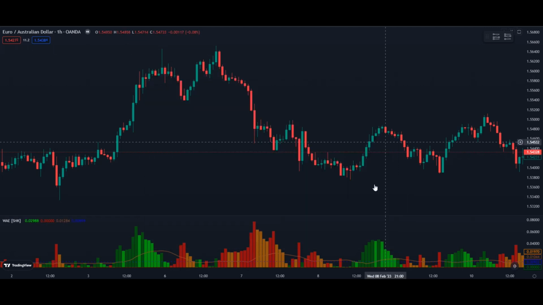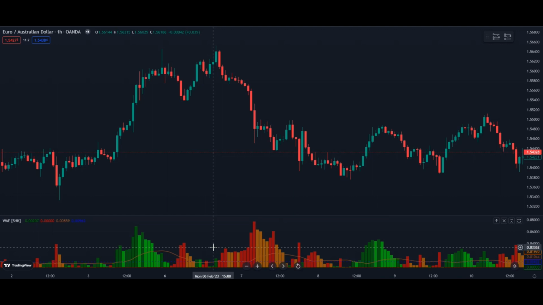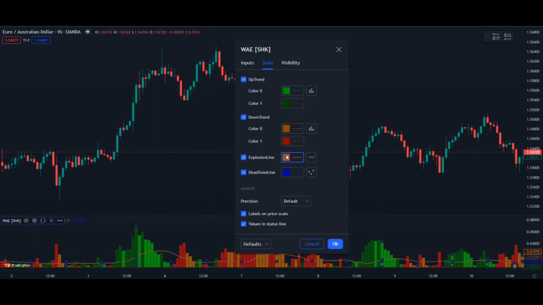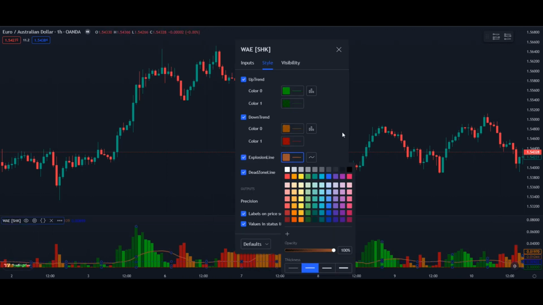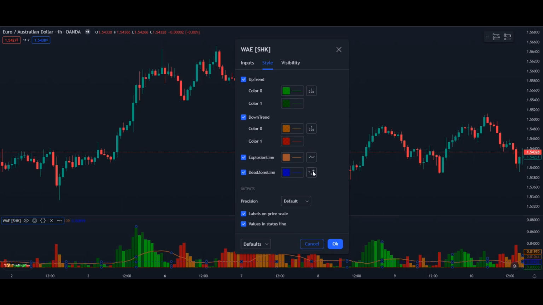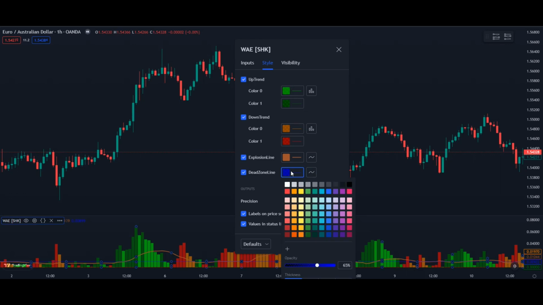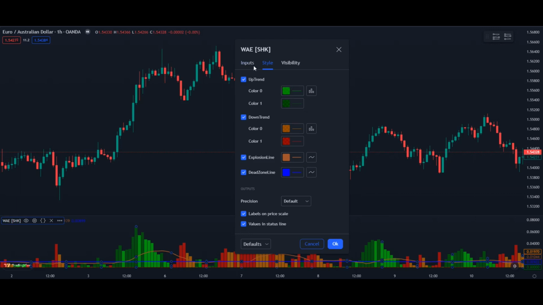So that's how it looks like. On default settings it works pretty well. I really like how it looks and how it moves with the market, a really good, easy to understand indicator. What I like to do is to make the explosion and the dead zone line more visible by changing it to a full line and to make the lines a bit brighter and a bit thicker.